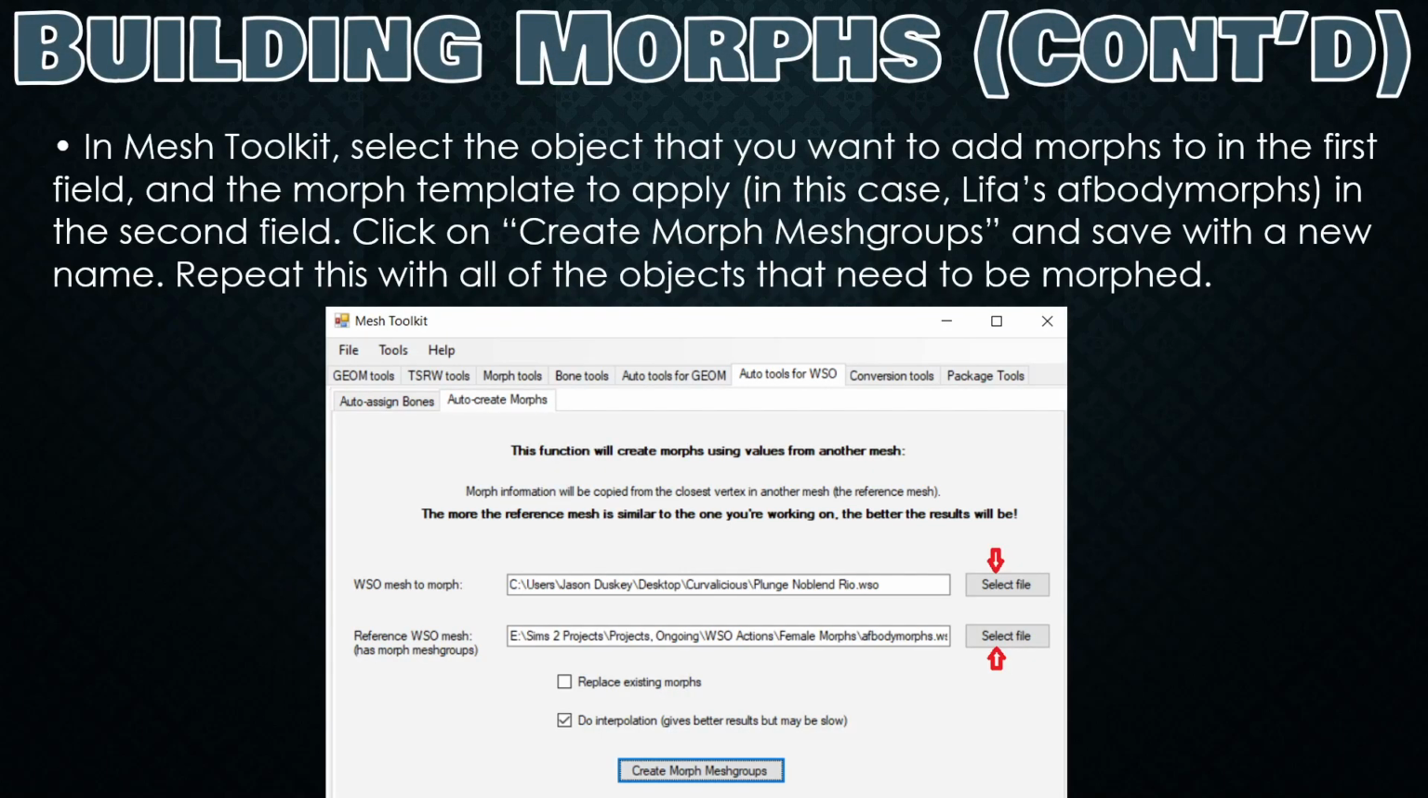And then in Mesh Toolkit, we select the object to add morphs to. So in this example, I've named mine Plunge NoBlend Rio. So we select that WSO, and then we select the template. In this case, I'm using Lifa's AF body morphs template. That's going to add female morphs to whatever you're meshing.